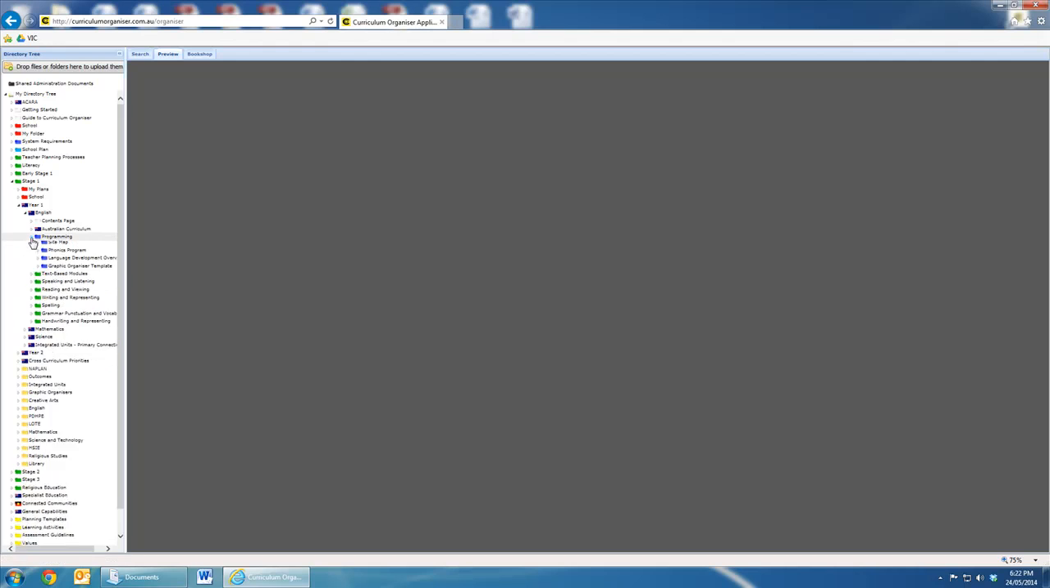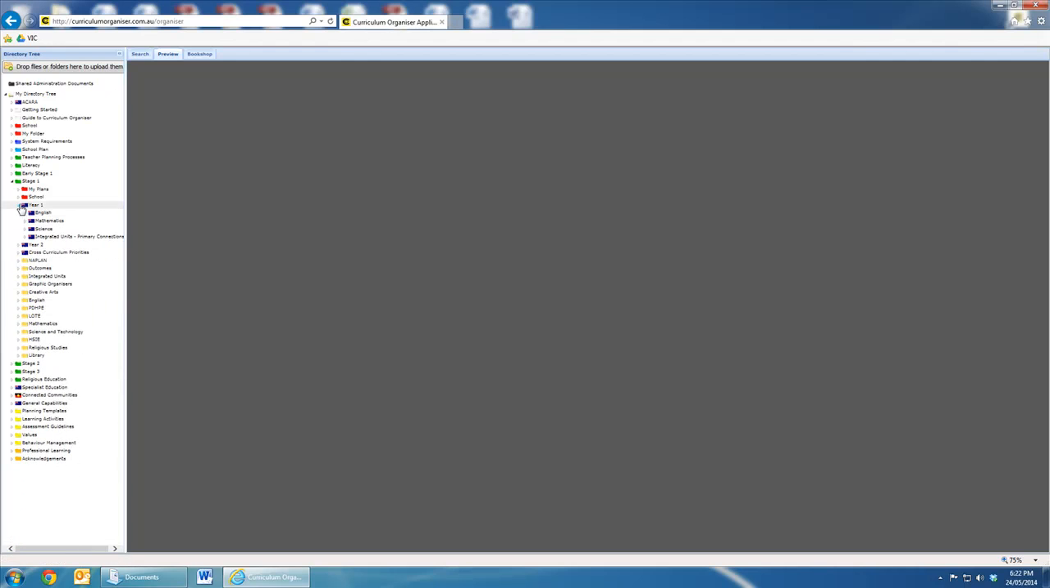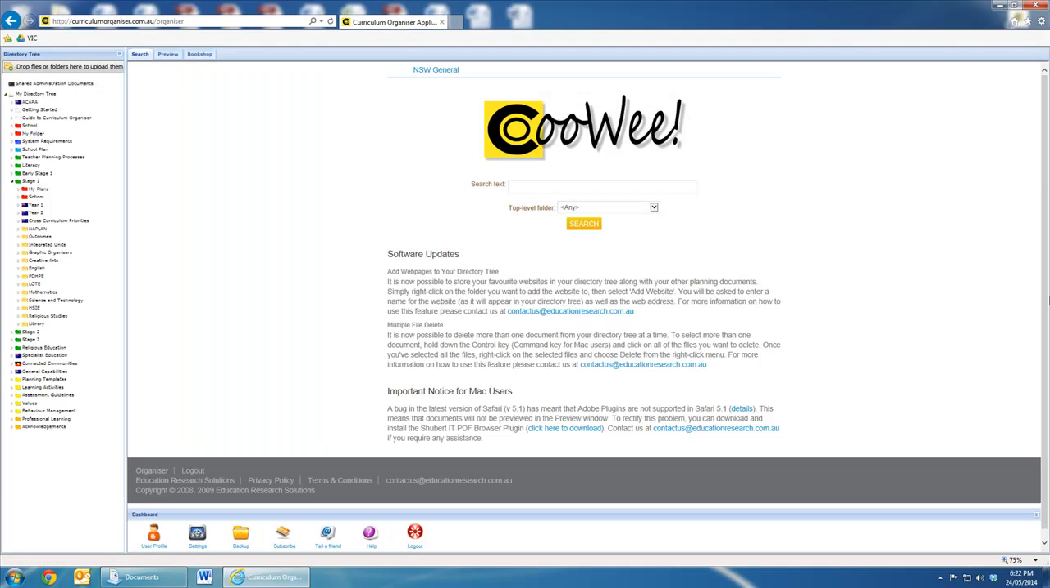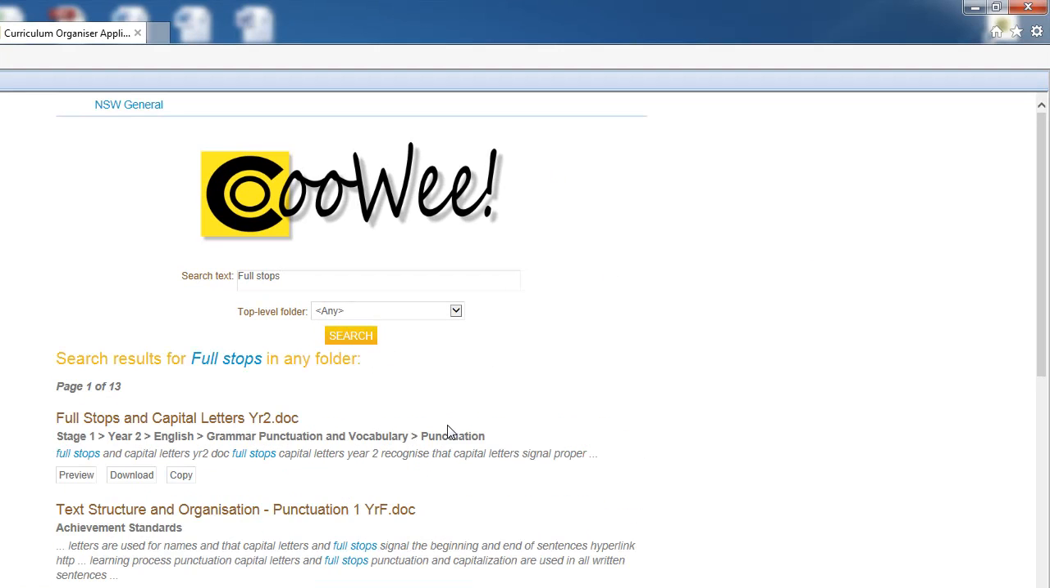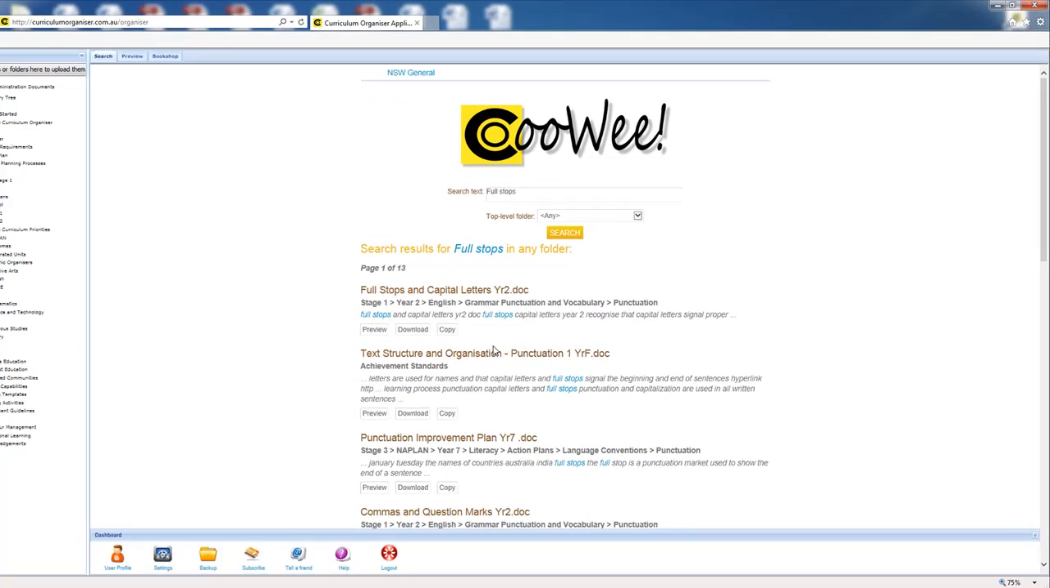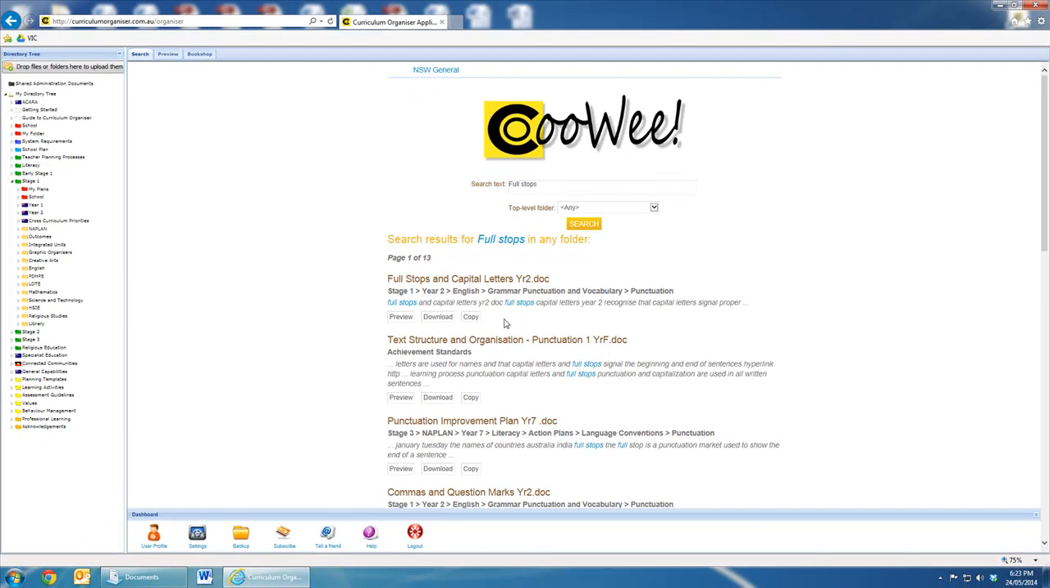So what we've done so far, we've navigated through the tree, we've found documents, and we have right-clicked and edited that document by downloading it. Furthermore, we are able to find documents using the search function. So in this case, if I search for example, full stops, I click search, it goes through all 12,000 documents and then finds the relevant documents in 13 folders times 6. So we have a lot of documents here.